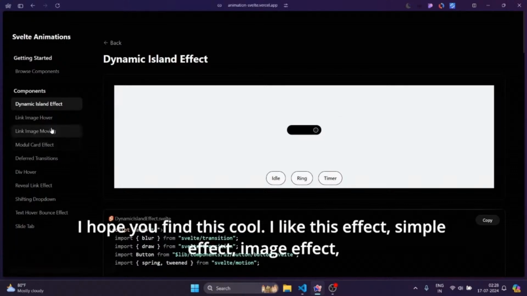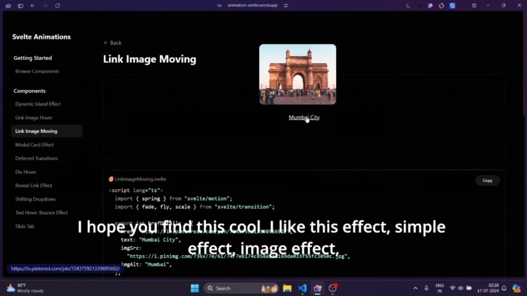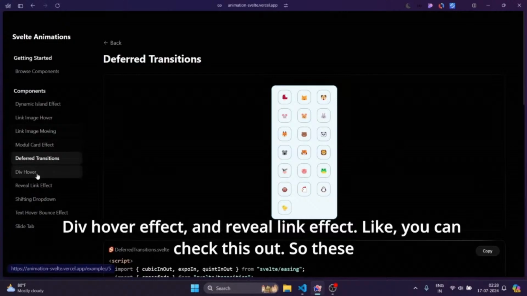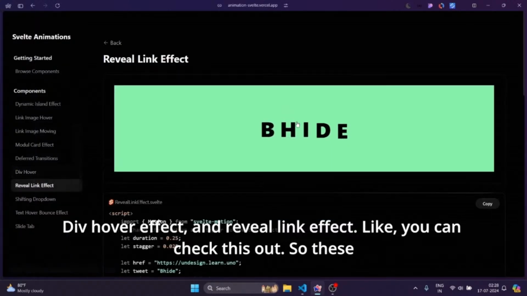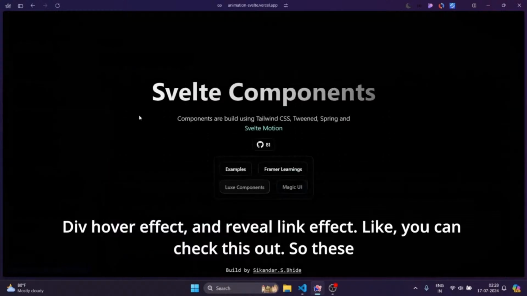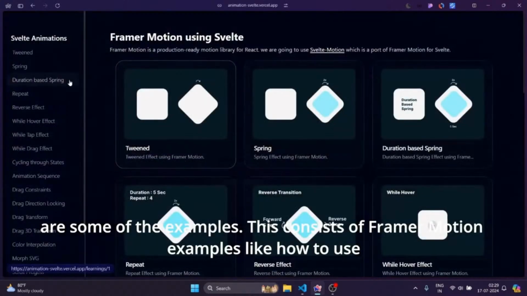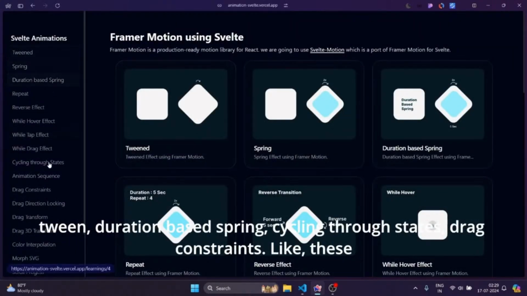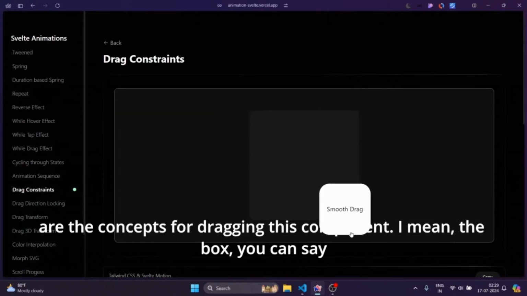I hope you find this cool. I like this effect. Simple effect, image effect, div hover effect, and reveal link effect. You can check this out. So these are some of the examples. This consists of Svelte Motion examples like how to use tween, duration based spring, cycling through states, and drag functions. These are the constraints for dragging this component. I mean the box. You can say this.